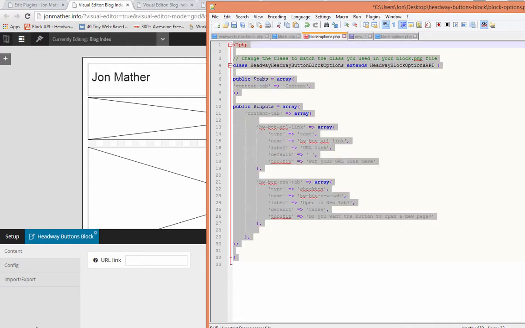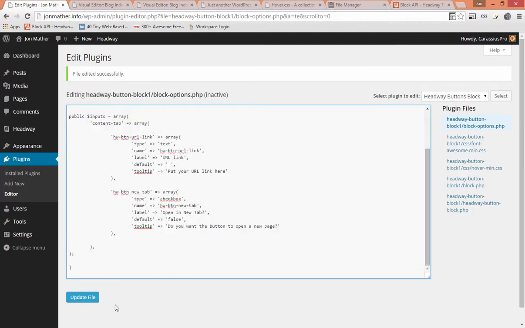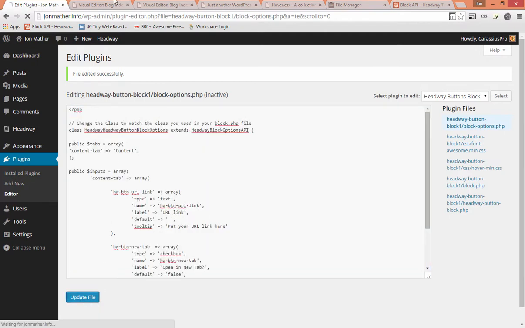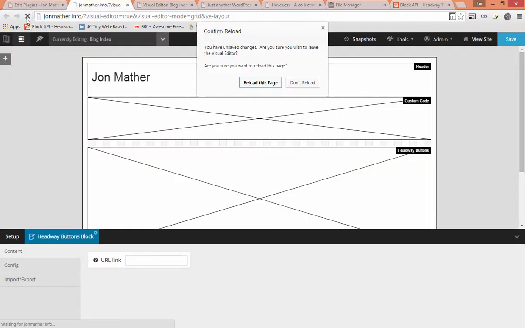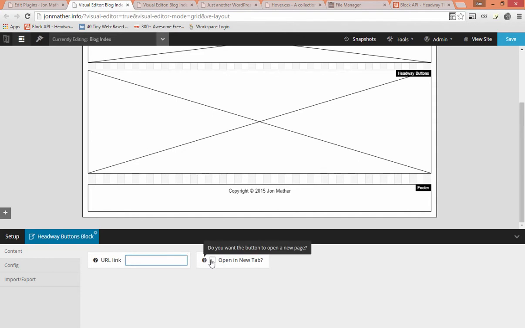So let's Control C again. We'll paste that in there. And you can start to see this will start to take shape and hopefully start to make a little bit of sense to you. Let's open that block again, and there we go. So you can see we've got a URL link, open a new tab, yes, no. And because it's false, it loads as checked.